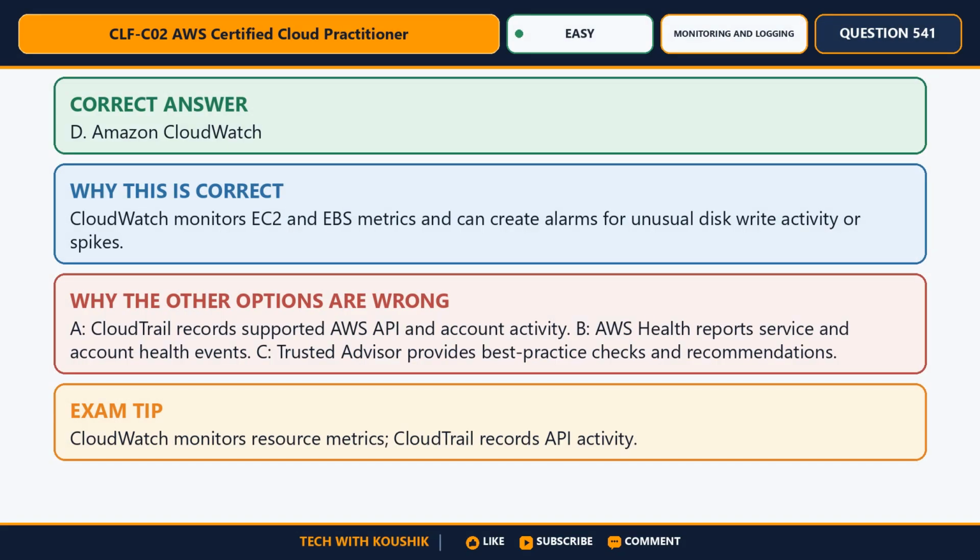The correct answer is D. Amazon CloudWatch. Here is why. CloudWatch monitors EC2 and EBS metrics and can create alarms for unusual disk write activity or spikes. Why are the other options not correct?